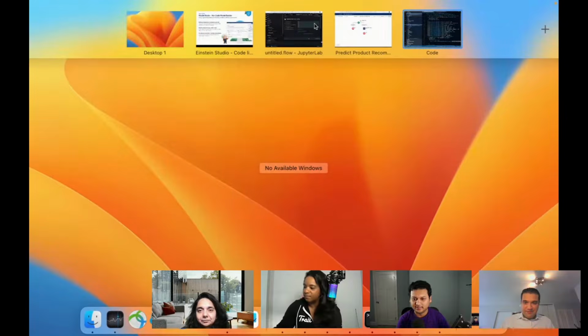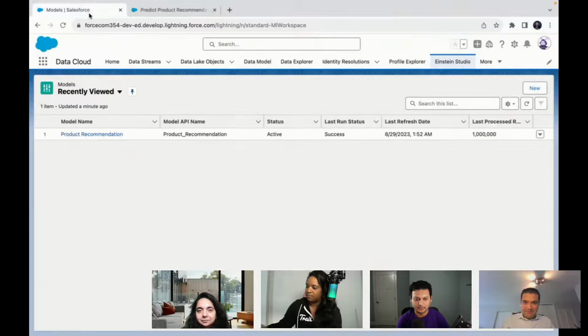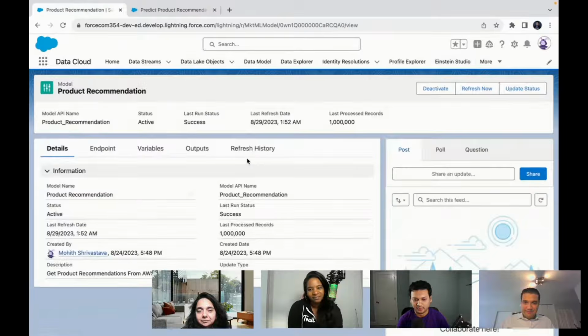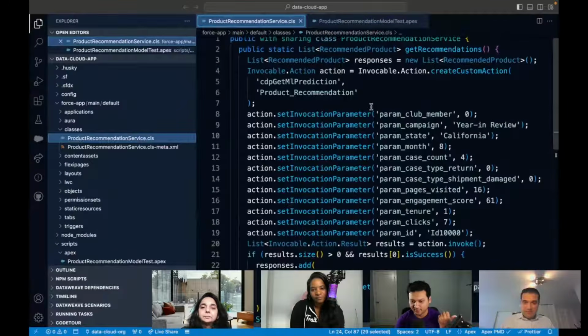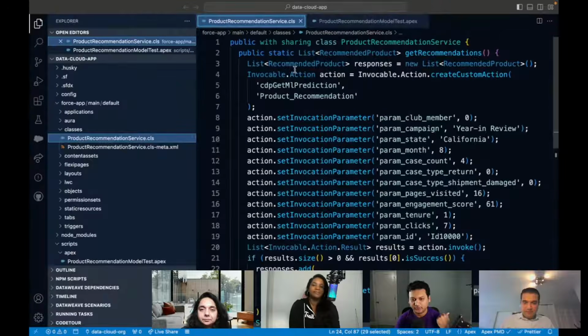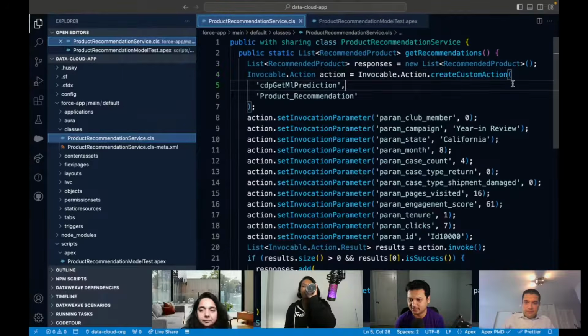Once you have this model configured, I can also invoke it in my Apex. So I can write a little bit of Apex. I'll show you how. Here I'm creating a simple class called ProductRecommendationService, and it has a method called getRecommendations. Note this: invocable action, create custom action. There is a custom action that is available, and this is a standard method, by the way.